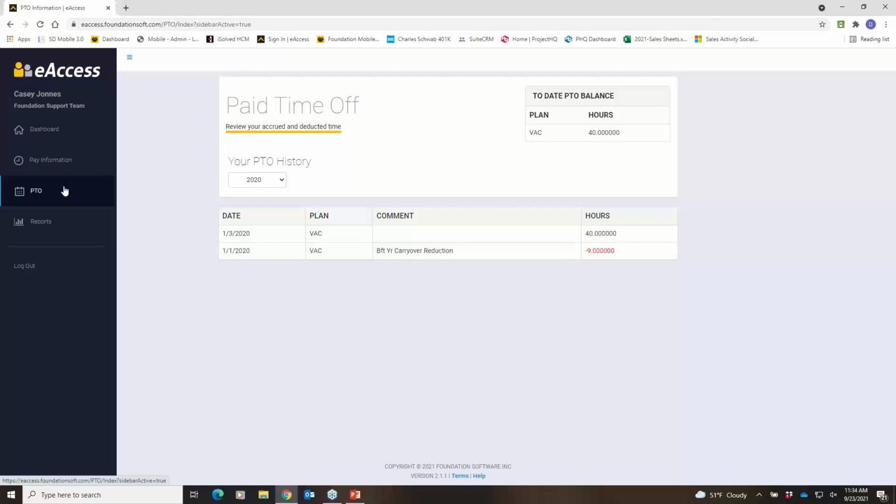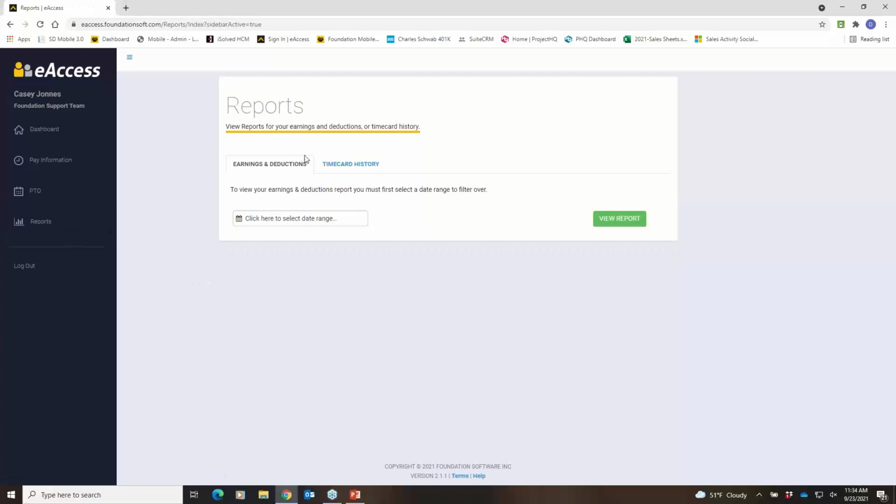Whatever shows there will show here, and it shows in detail, based on either side, whether it's the accrual side or the usage side. You'll see the ins and the outs here. And then the last piece is reports. There's a couple of reports.